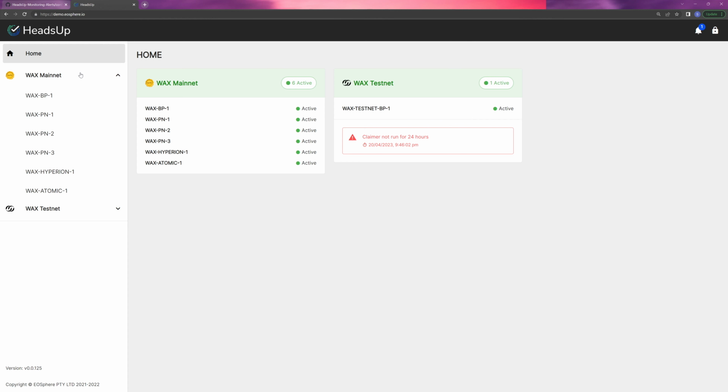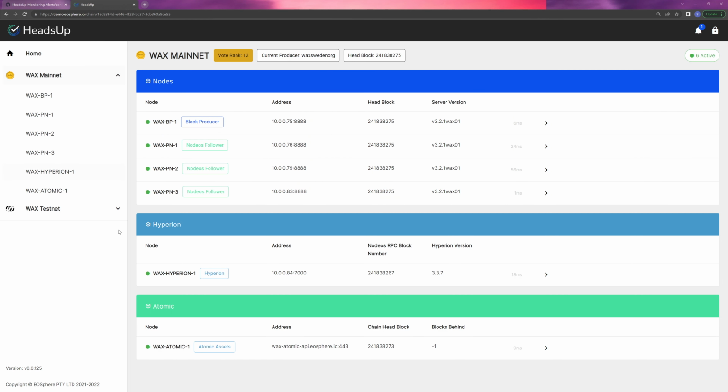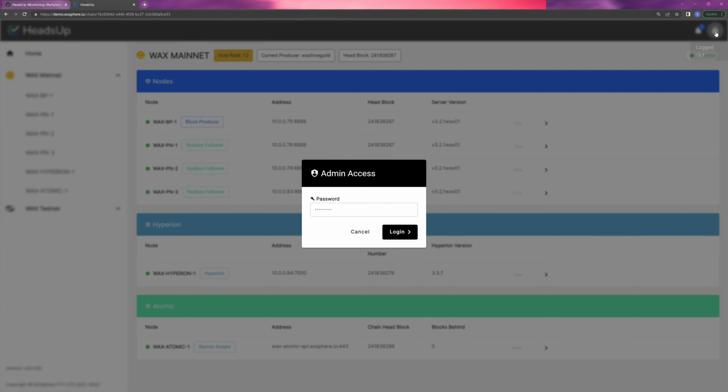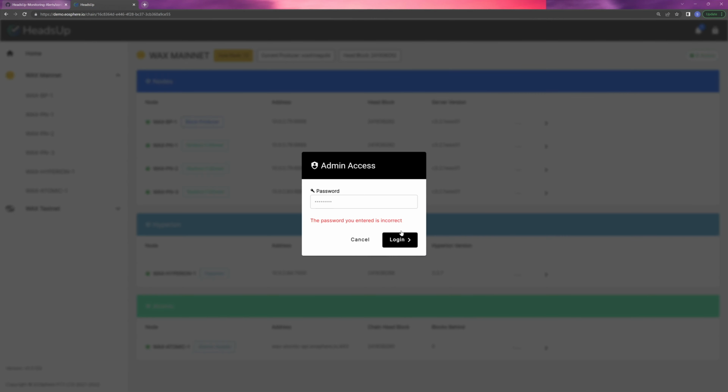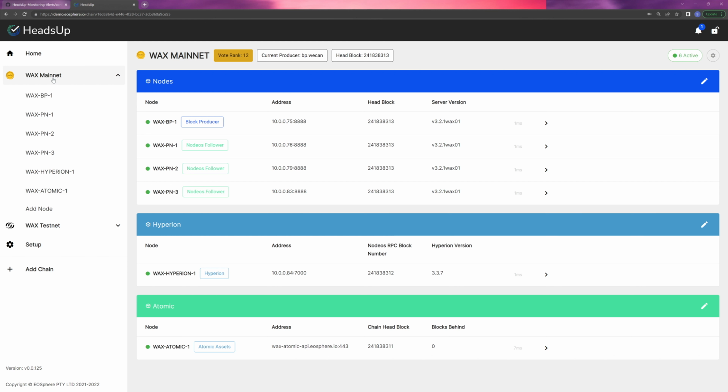When you first start, there'll be nothing in here, and you will need to actually go and add a new node. And you can see that there doesn't appear to be any way to add it, except you have to unlock. There's a password that would have been set up, and you unlock it, and now you'll be able to see that inside each of the chains that you create, you can add a node.